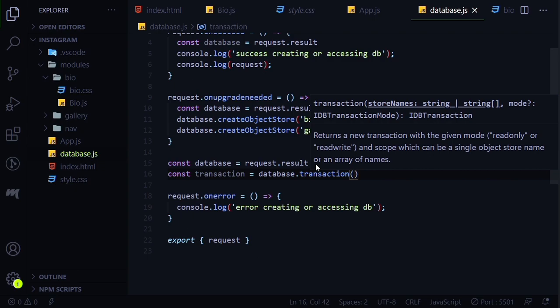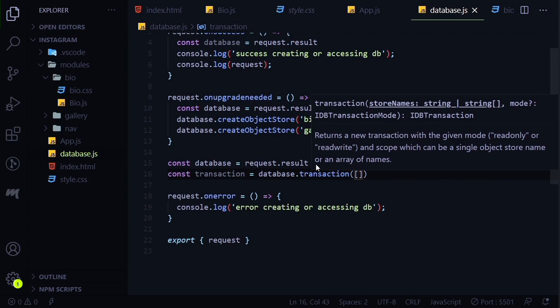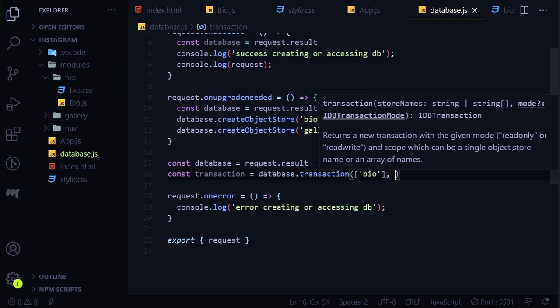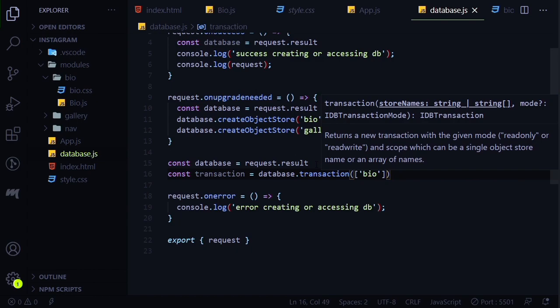So what store are we getting data from? We want to add data to the bio store, so we'll put that in these square brackets, and then let's start by adding data. There's no data in the bio store currently, so let's add data. In order to tell this transaction that we want to be able to add data to it, right? By default, with just this, we've created a bio transaction, but we can only use this transaction to get data right now.